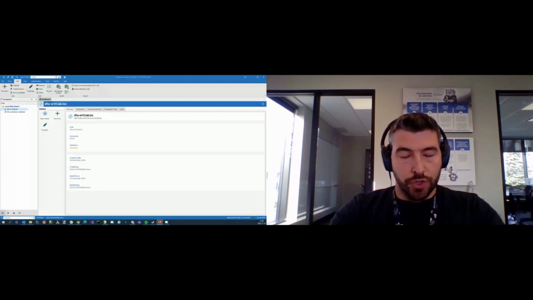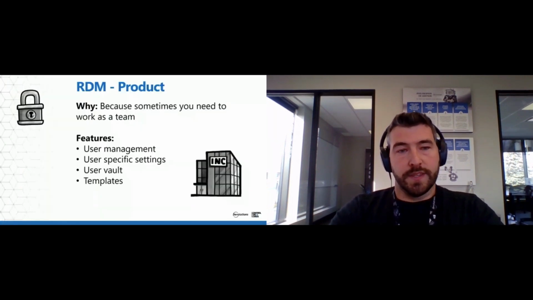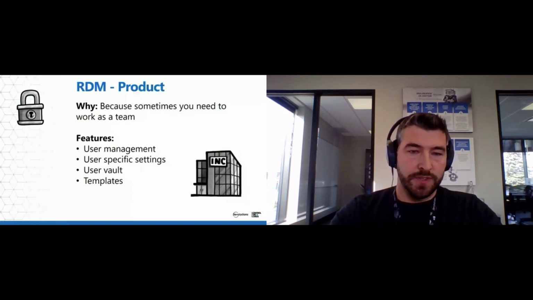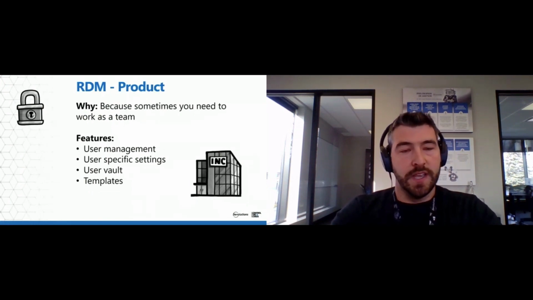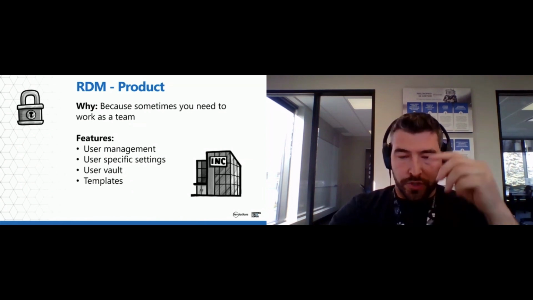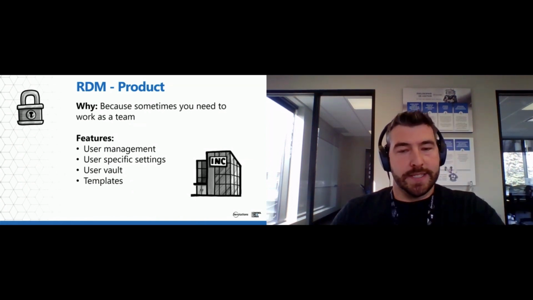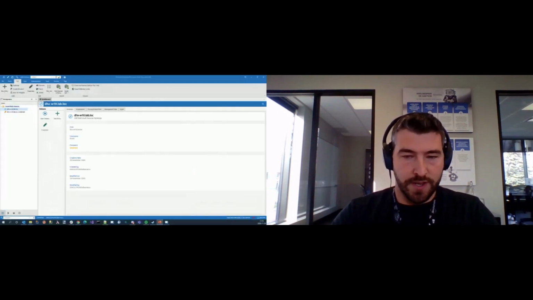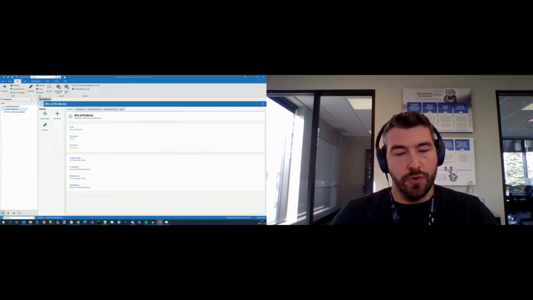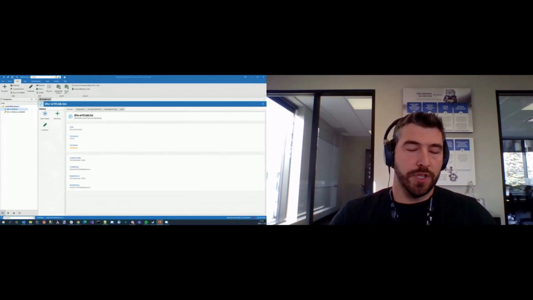So the tools become a product with the user management feature, the user specific setting, the user vaults feature, and the templates. So what I want you to retain is to make sure that you start by using Remote Desktop Manager Free, but as soon as you need to go further and want to share it with your teams, it's important to start to use the Enterprise Edition.